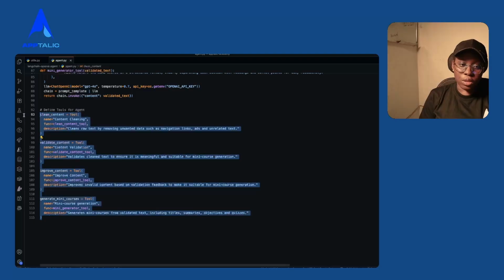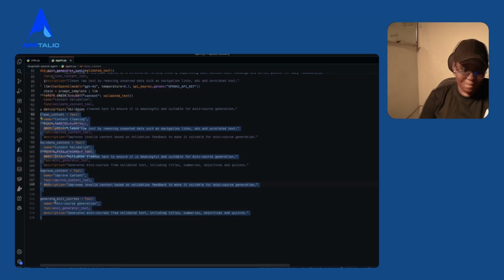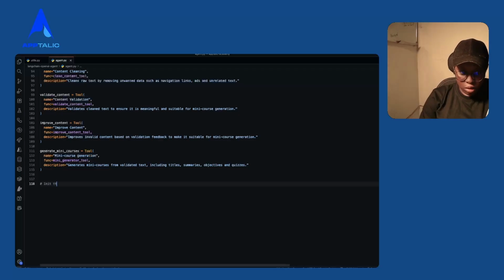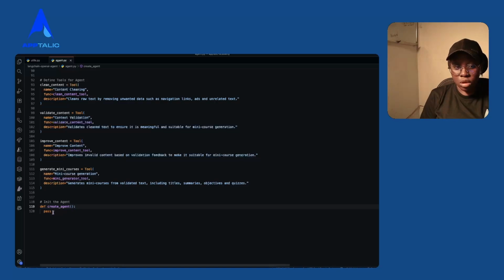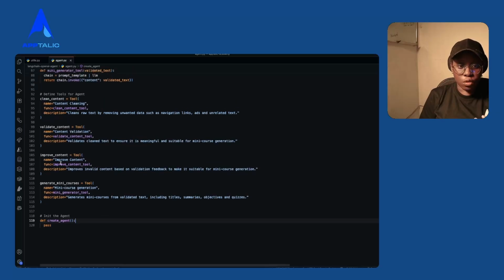So now that we are done with this, the next thing that we want to do is to initialize the agent the langchain way. I'll just add a little comment. Initialize the agent. And for us to initialize the agent, we need to initialize it as like a function. So for us to create and use the langchain agent, we would first of all need to pass the tool. So these tools that we have passed here, we need to pass the tools here. We also need to pass an LLM and a system message, since we are using OpenAI.